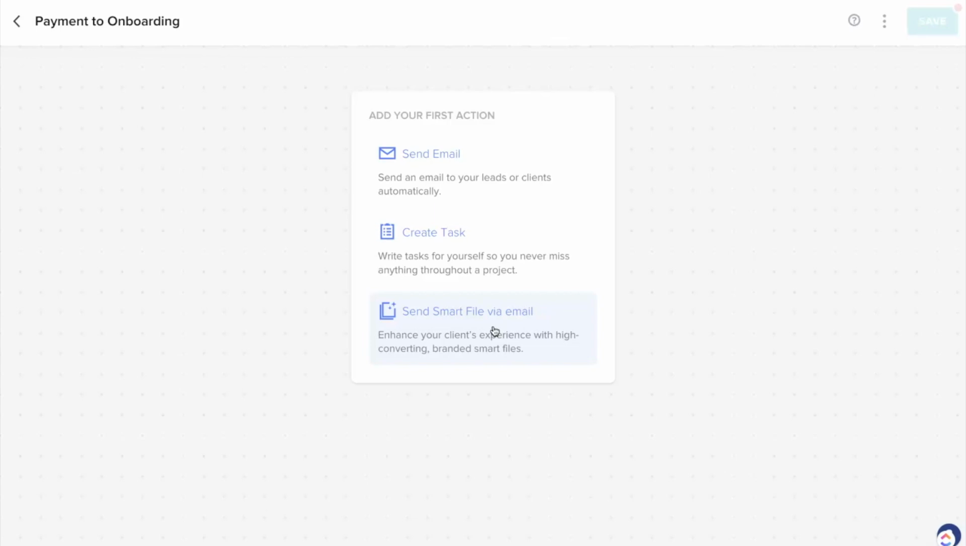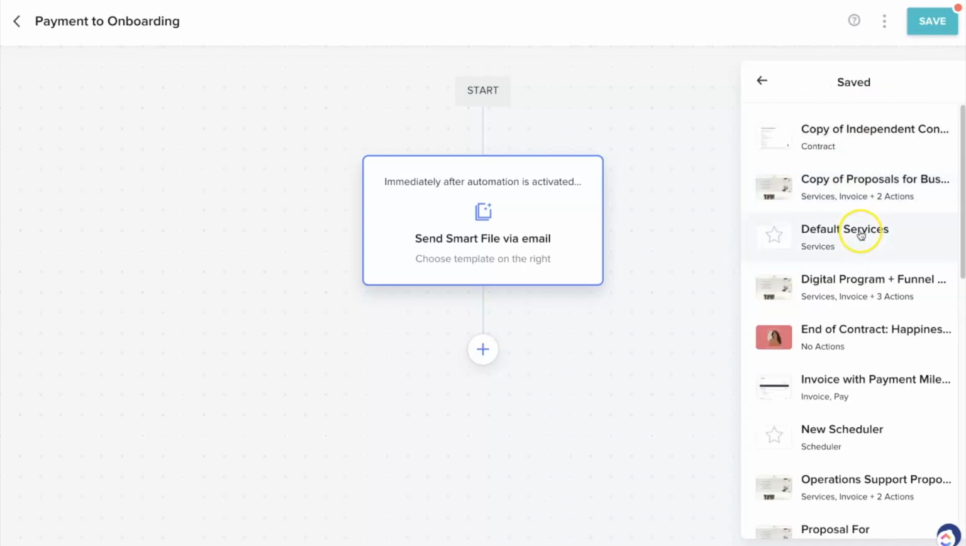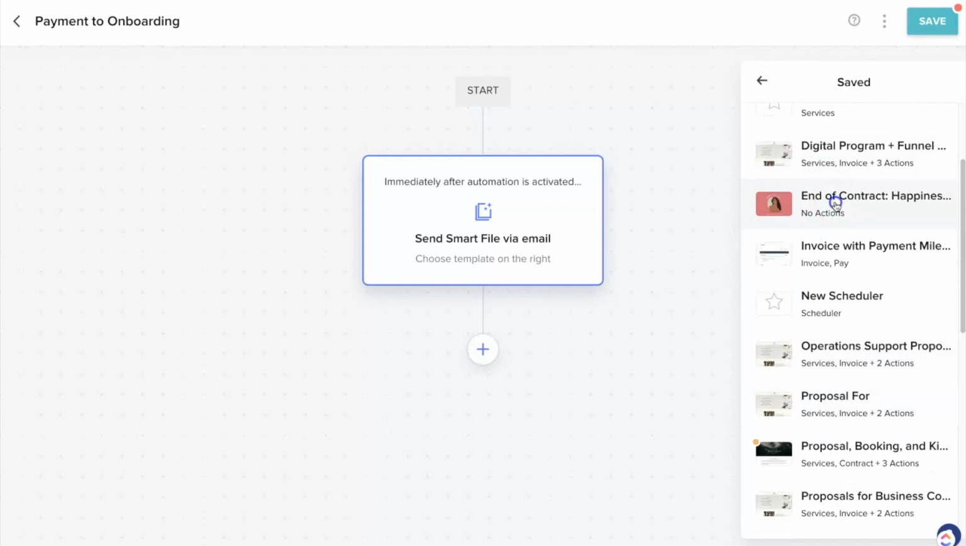So for this automation, I am saying, okay, I want them to go into onboarding mode once they have made a payment. So what I'm going to do here is send them a smart file that has my onboarding steps and resources. So I'm going to click that. Then the next step is going to ask you to choose that smart file. So let's say it is, let's just click this one.